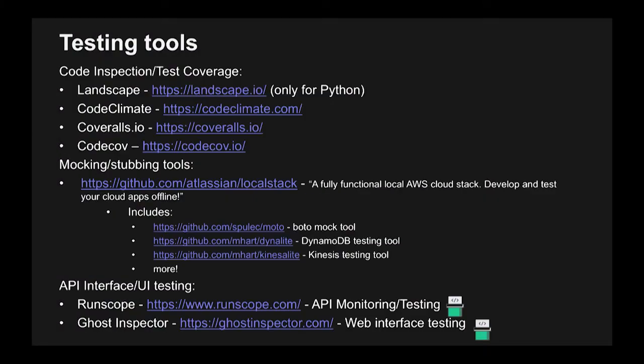So there's a number of cool testing tools that are out there. These are some that I find myself talking about with developers pretty often. The first ones up there are code inspection and test coverage tools. If you're not using a tool to do code coverage testing, you're missing out. I find that these are tools that are incredibly valuable.